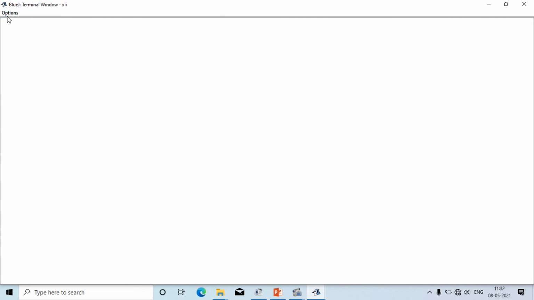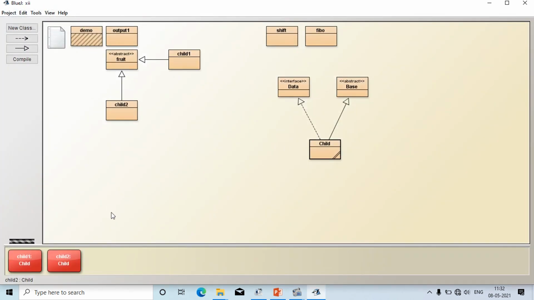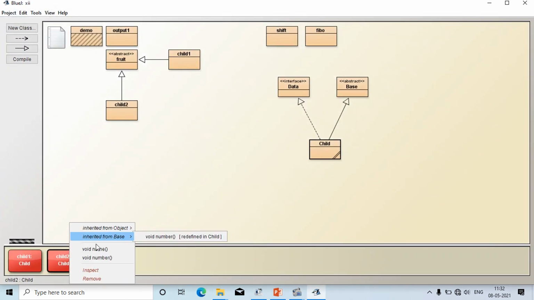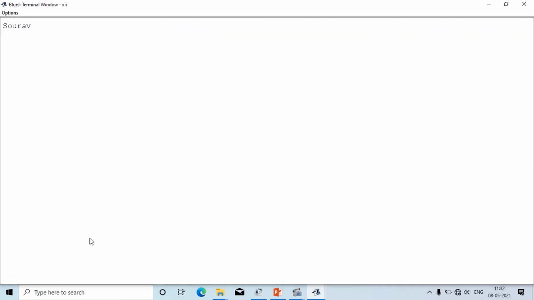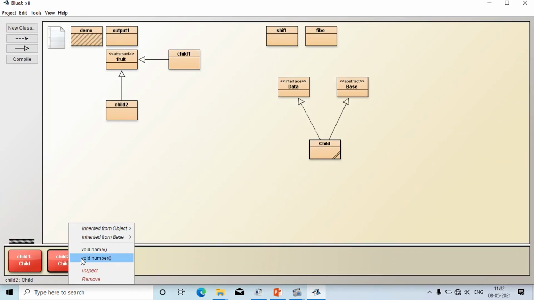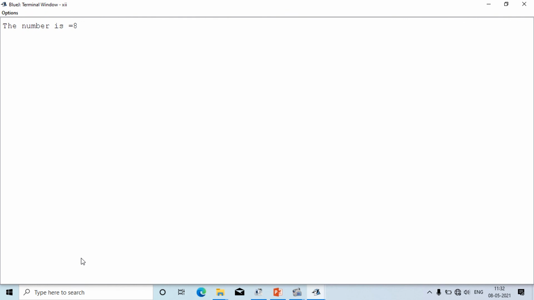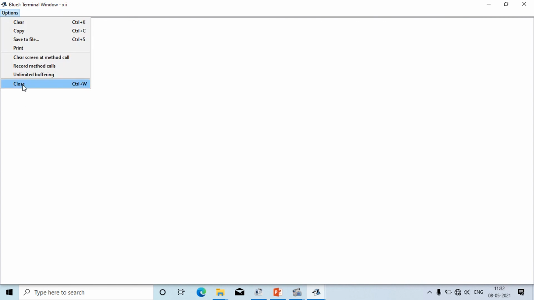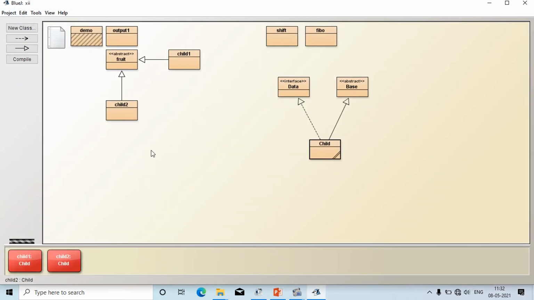If I clear this and run the method name again, you can see it is written Saurabh, as I have printed inside the method. Now if I call number, which is the base class method, see, the number is 8, the print statement written inside the method. So both the methods are executing, and they are using two concepts here: multiple inheritance and the second is data abstraction.